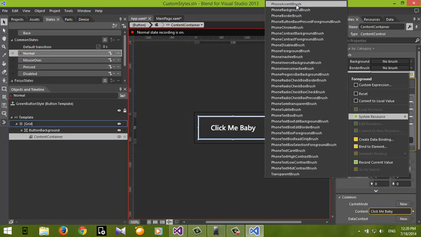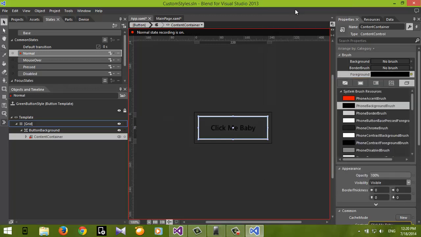So I'm going to select font background brush. As soon as I do that, you can see the color has changed to black, because right now my default theme is black. You can set the default theme in this device panel and see the changes as well.